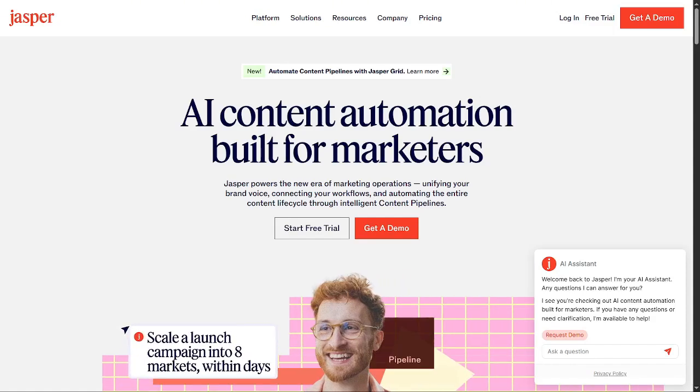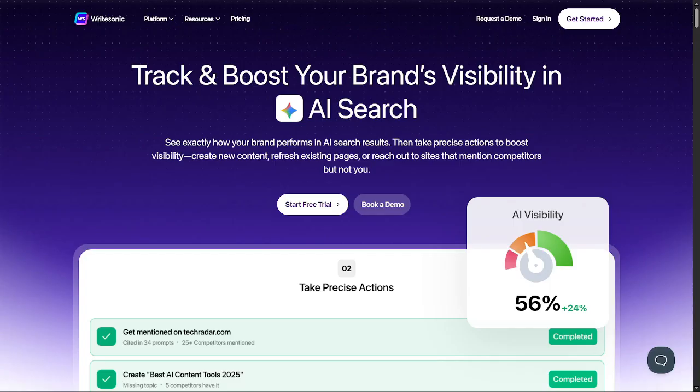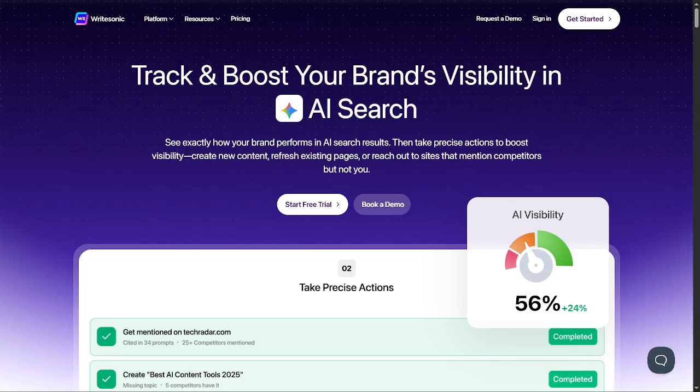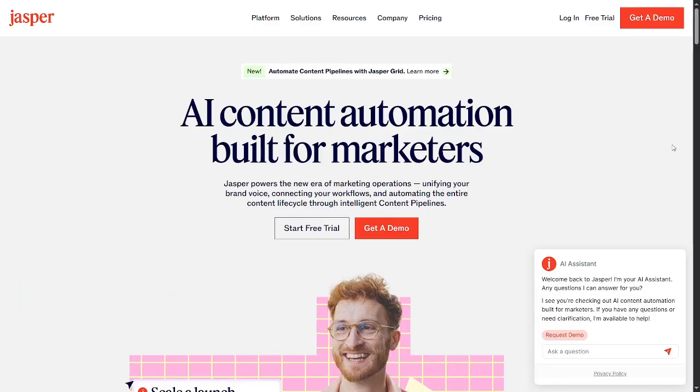Jasper AI and Writesonic are two highly popular AI copywriting tools designed for marketing teams. Both claim to speed up content creation, from headlines and blog posts to ad copy and emails, but they serve somewhat different needs. If your team is looking to adopt AI-powered writing, understanding how each tool performs can help decide which one fits your workflow best. Let's start with Jasper AI.